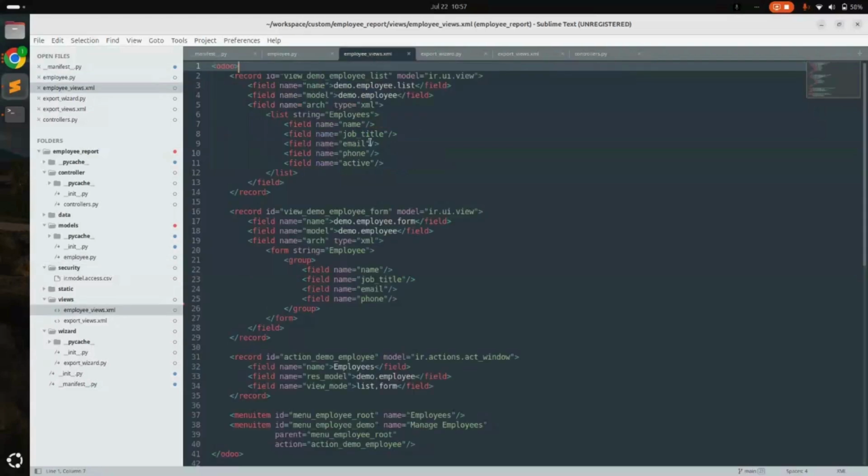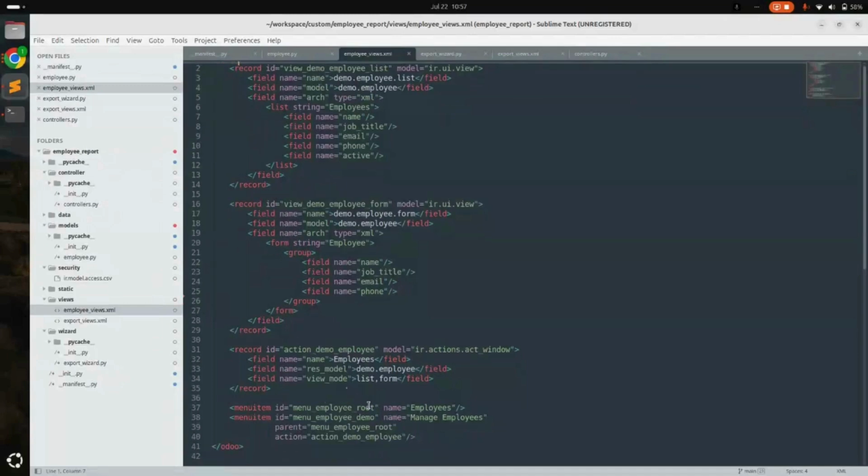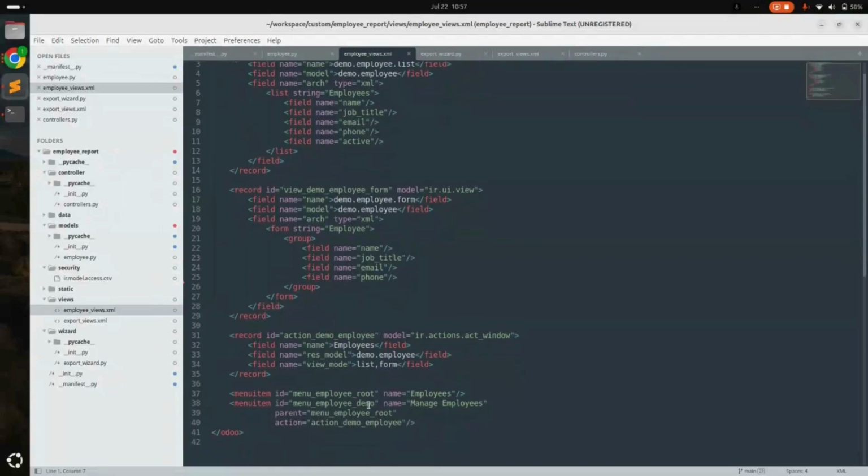Now let's move towards the views. Here in the employee_views.xml file, we create a list view to display all the employees in table format, and form views to create or edit employees. Also, we define the action to open this model and link it to menu items. One main menu is called Employees and the other submenu is Manage Employees. This setup allows users to manage employee data from the Odoo UI.